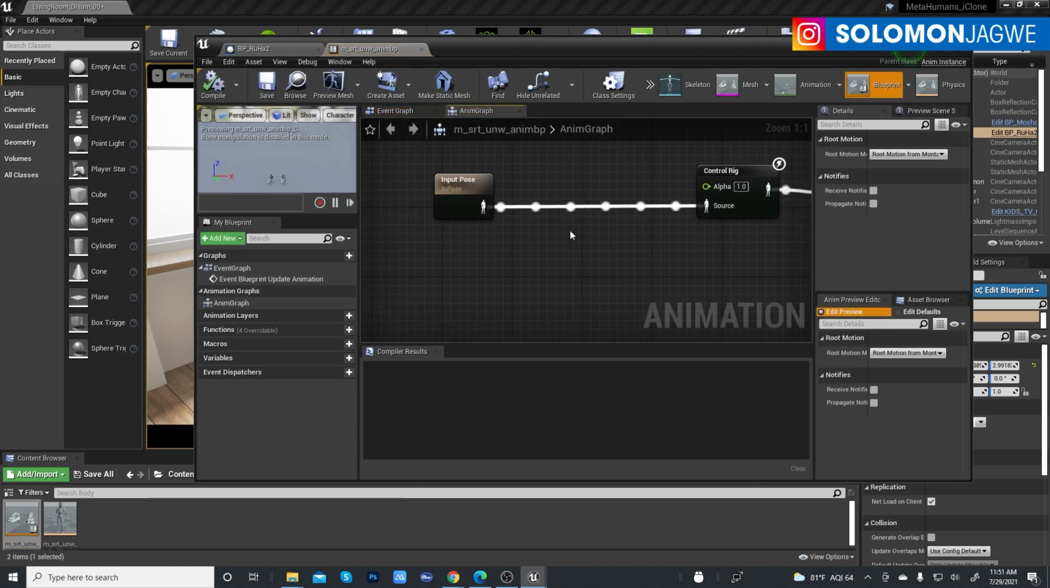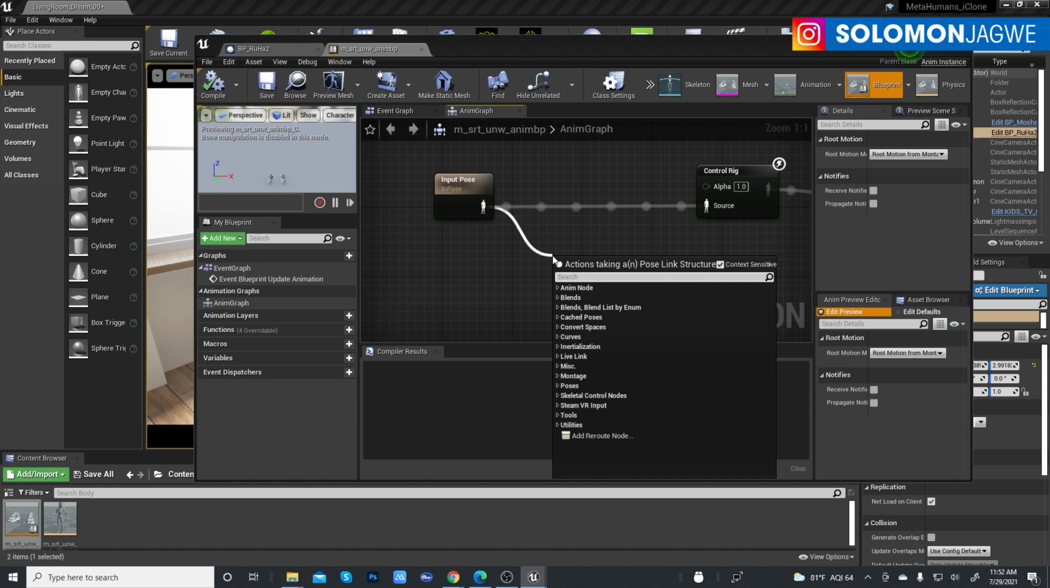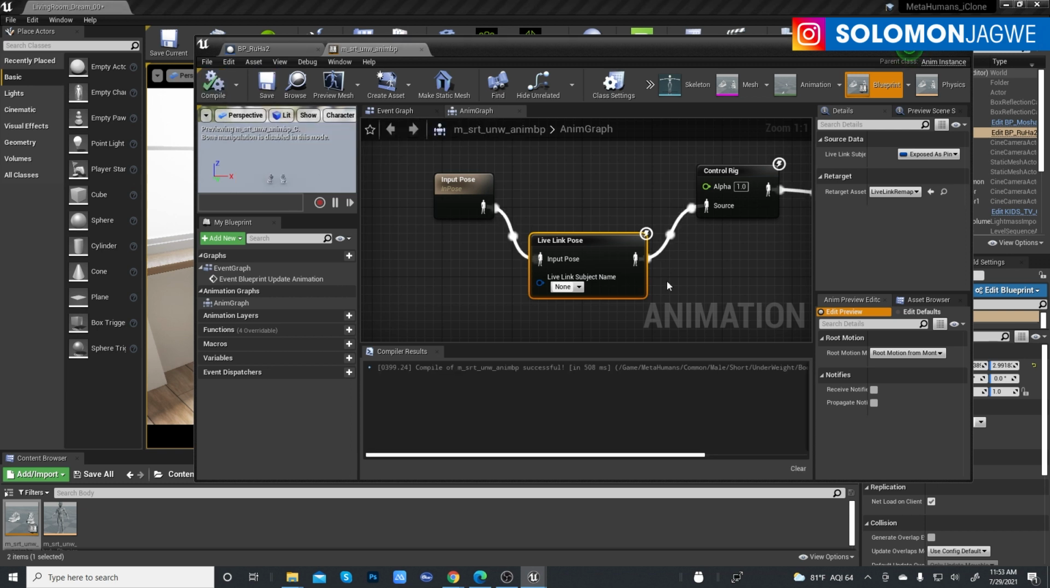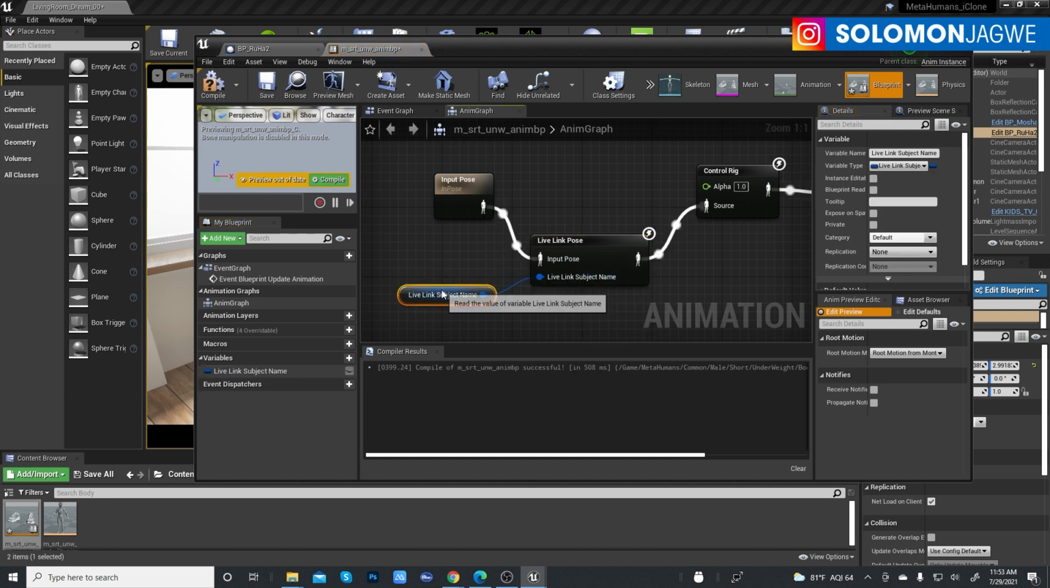So now that we found it, we're going to create a live link pause node between these two to activate the live link. We're going to drag this out and look for live link pause. Then we can connect this part right to the source. Again, I just keep saving just to be sure. Then we need to promote this to a variable. Then save and make sure you compile.